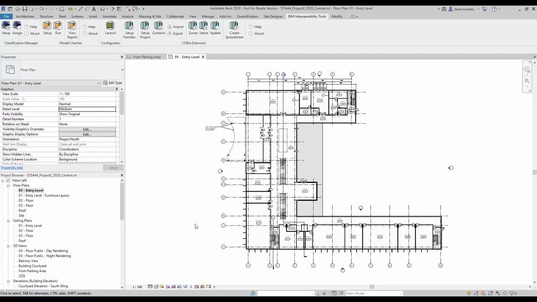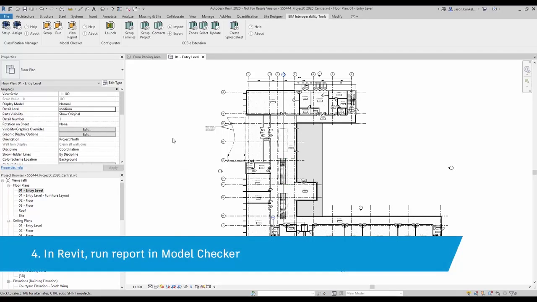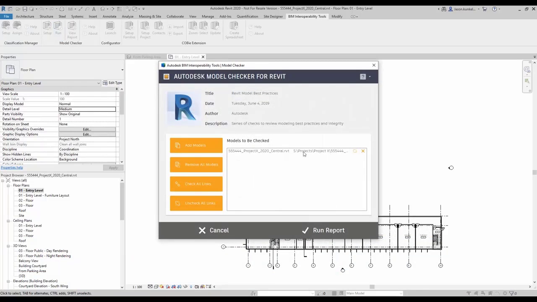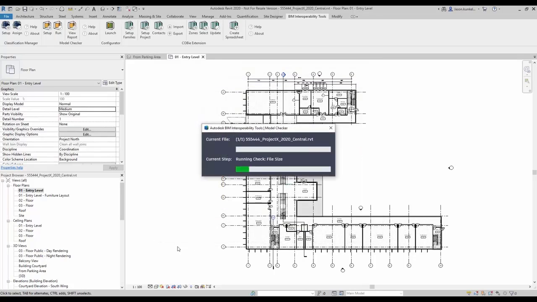So now we move on to the next step, which is simply to run the report inside of Model Checker. Now that the XML is correctly set up, I can just go back up to BIM Interoperability Tools on the Model Checker panel, and I can click Run. This is asking me which file I'm running against. This is my correct file. I'm just going to say Run Report here.